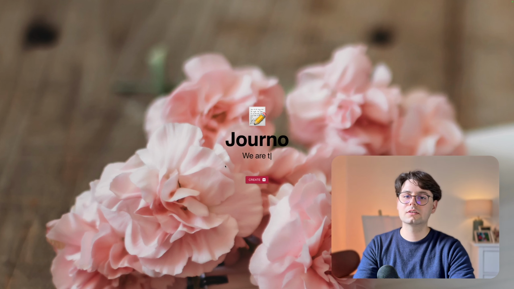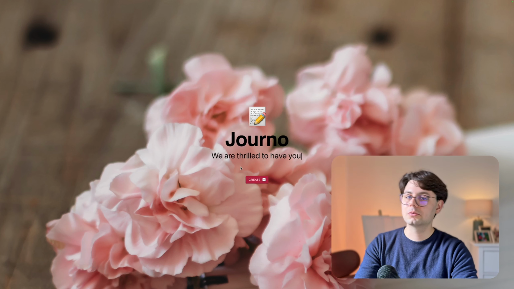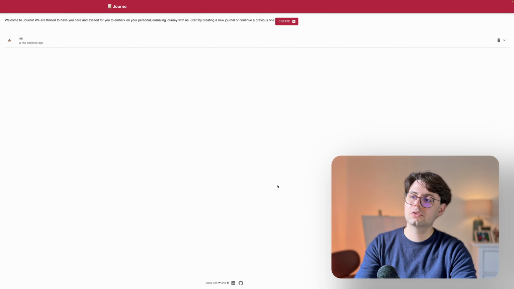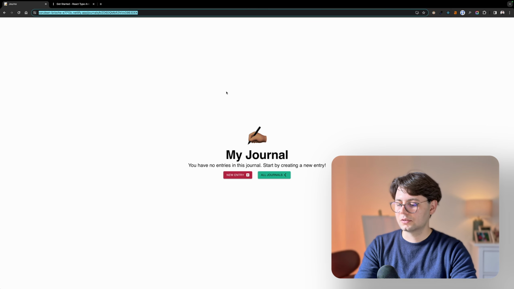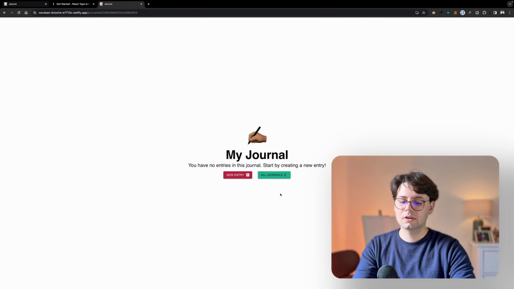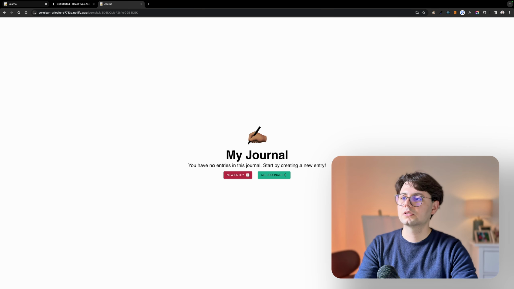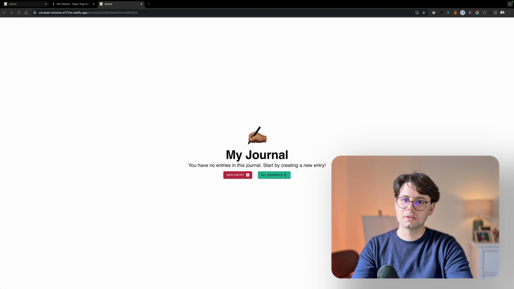Now I found that there are a few problems using this application. The first one is that the journals somehow don't persist. So when I create a new journal, I cannot see it. Although when I take the URL and open it in a new tab, it still works. So I'm not really sure what the problem is exactly.